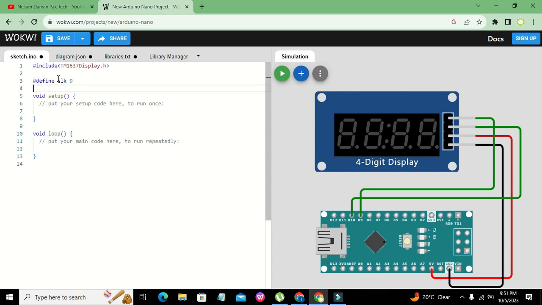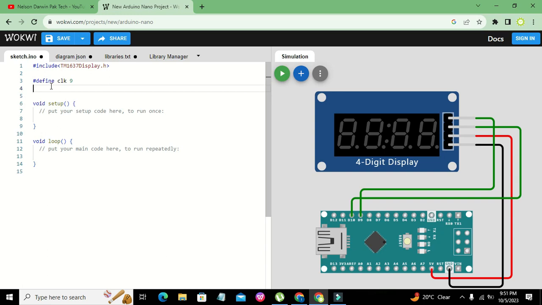Now we will write #define CLK 9. What is this? We have given pin number 9 a name, that is CLK. So wherever we write CLK or clock, it simply represents pin number 9 of the Arduino Nano. Then #define DIO 10. Now wherever we write DIO, it means pin number 10 of the Arduino Nano. So if you want to change the pin number in the circuit, we also need to change the pin number here.